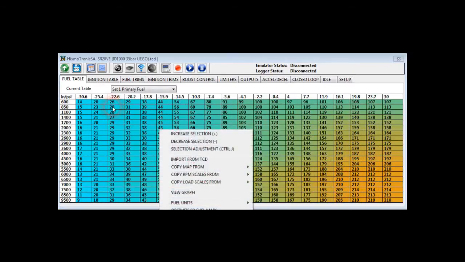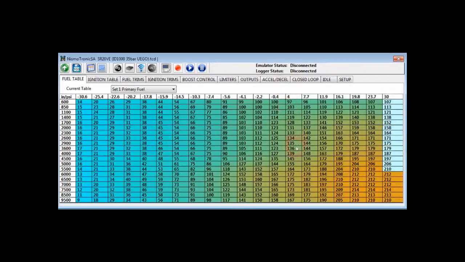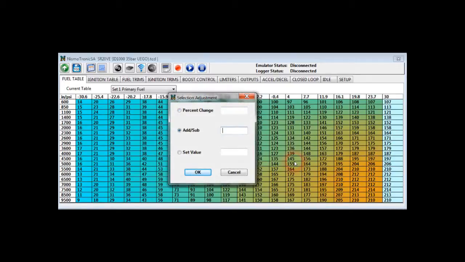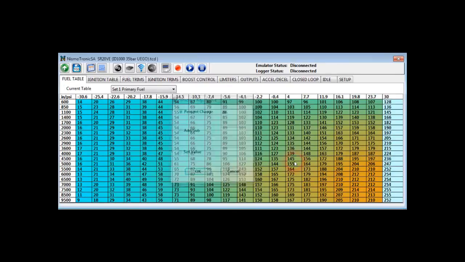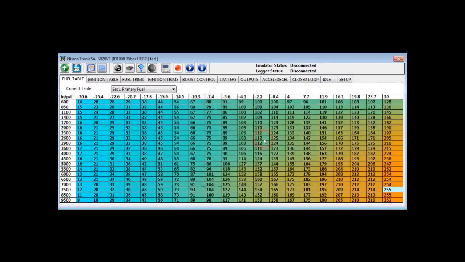The next thing we have here is something called Optimize SD Fuel Maps. Basically, if you run out of resolution up top, say we're tuning up here at 30 psi, we'll select all of it and we'll add 20% to it. You'll see these upper values change, and the highest they get is 255. If I click on it and try to increase the selection at all, you can see it just stays there, and that means we're out of resolution.